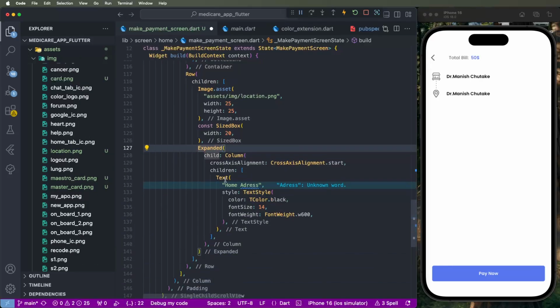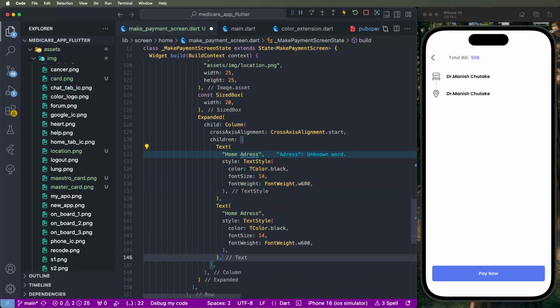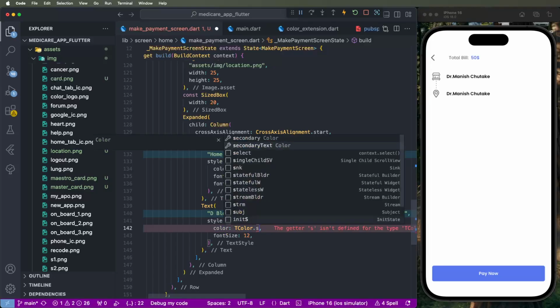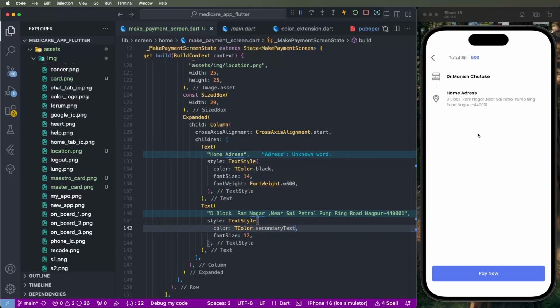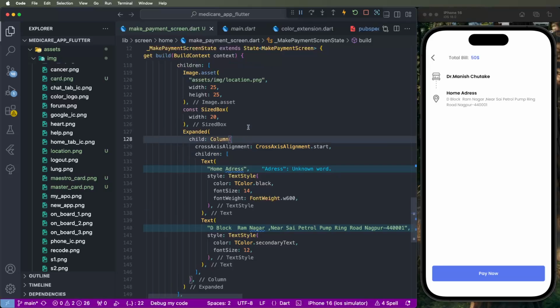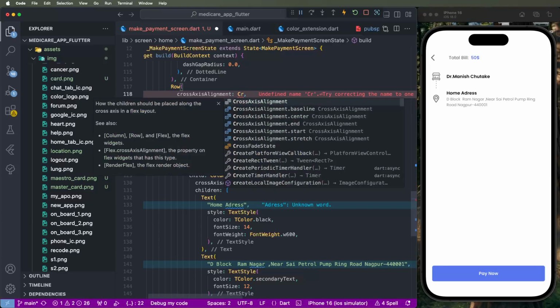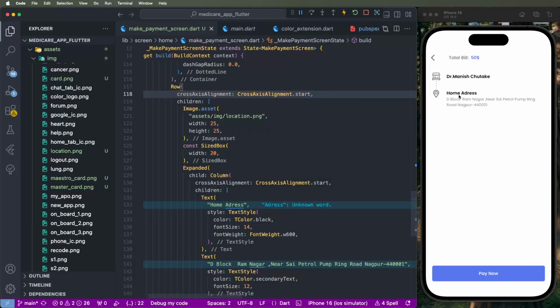and copy the text again. Paste this here. Now we need to set the address, paste it here, and font size we need to set 12 regular, and also change the color to secondary text, and make it look similar to the designs. Also change the row and column, a row inside, the cross axis alignment you need to set as start, and make the UI similar to the designs like this.